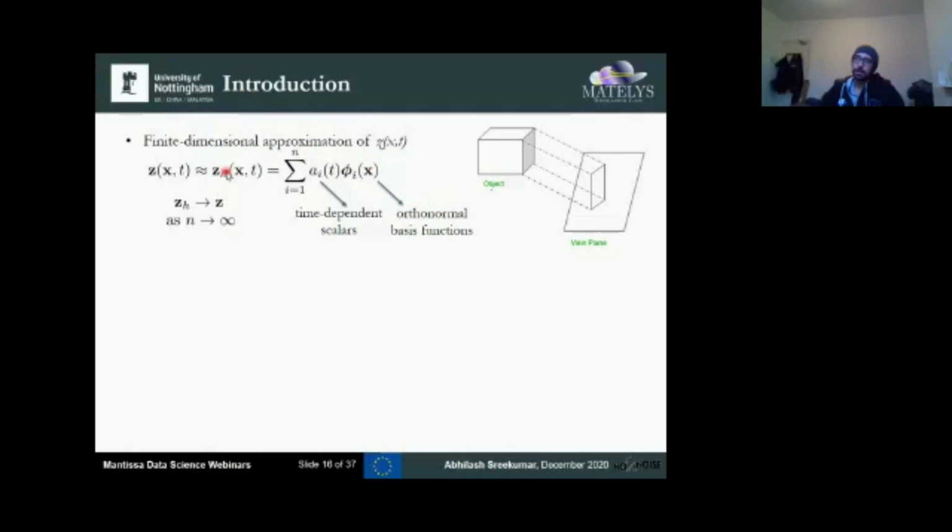So what we do is that we can approximate this finite dimensional function as a linear combination of the basis functions, as we've already spoken about. And the coefficients of this linear expansion are a_i of t. This is an n-dimensional space, therefore we sum from i equals 1 to n.